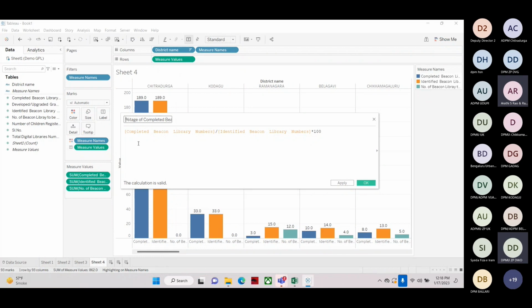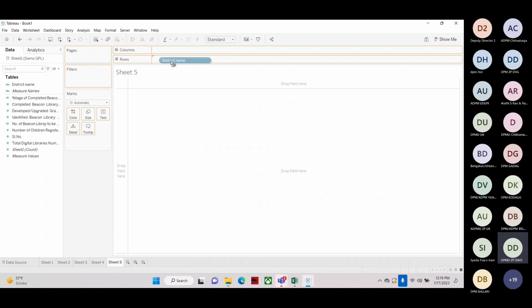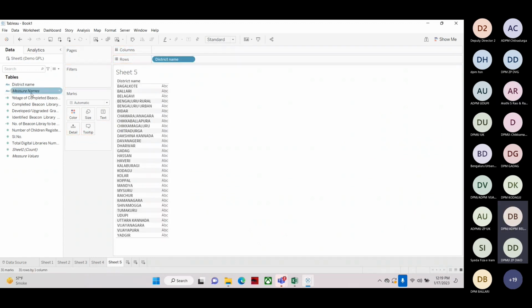Correct. Now for calculating percentage, we just put in what we want to be calculated. This is percentage of completed beacon library divided by total identified beacon library multiplied by 100. Let me put identified first for our understanding purpose. Completed one.